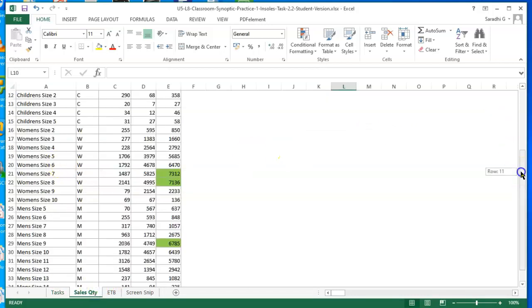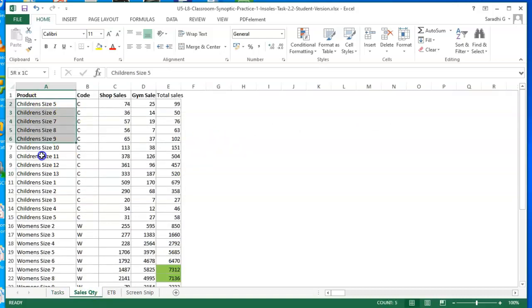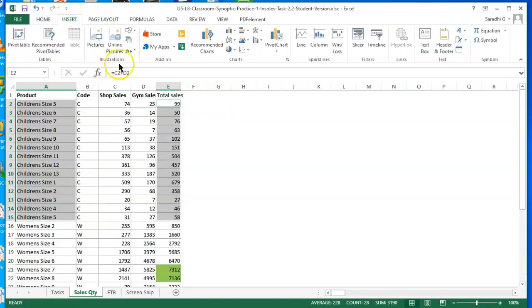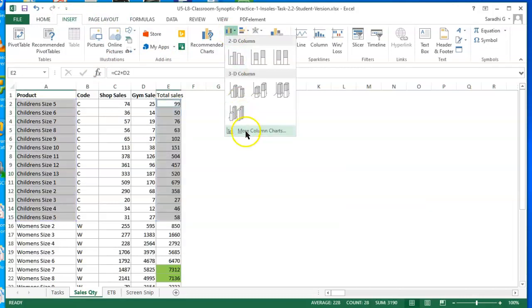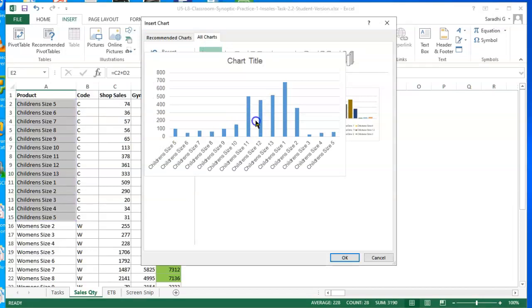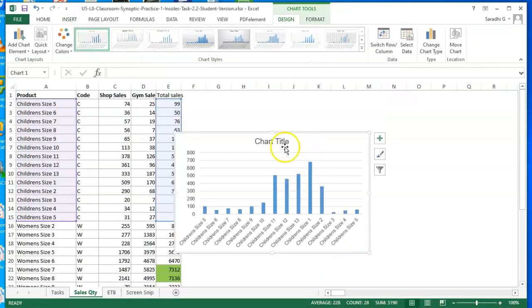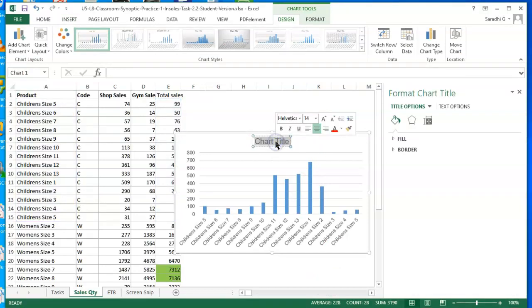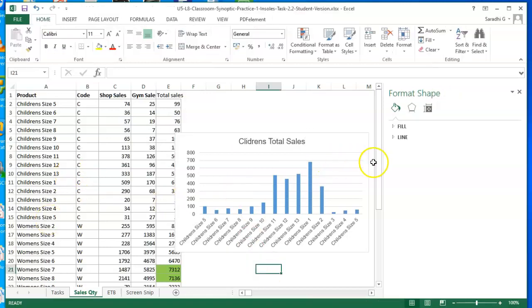So go here and first highlight your children's products. Okay, so these are all my children's products. Press your Control tab and highlight their sales also, because they only need to see the total sales. So insert a clustered column chart. So over here, more column chart, and that is your clustered column chart. Say OK and OK. So that is the first one. Change the chart title to Children's Total Sales.